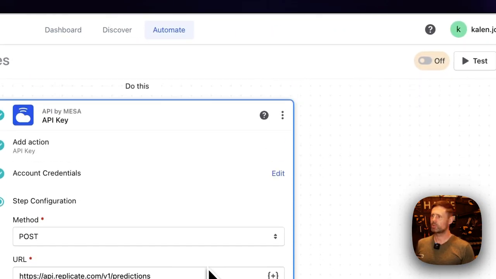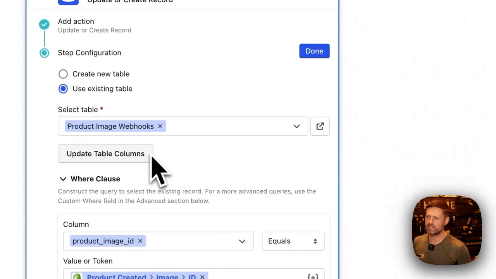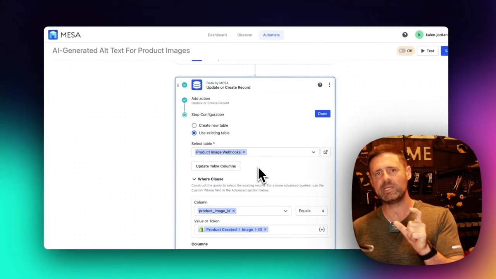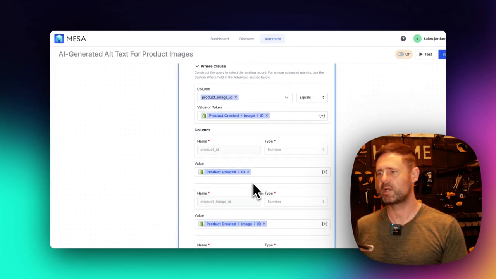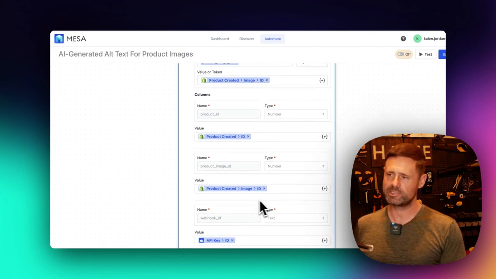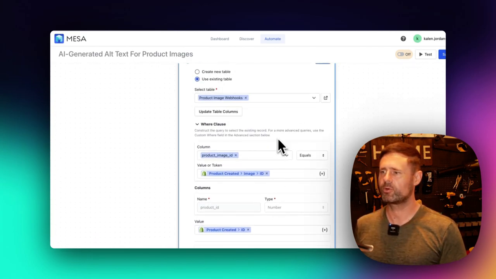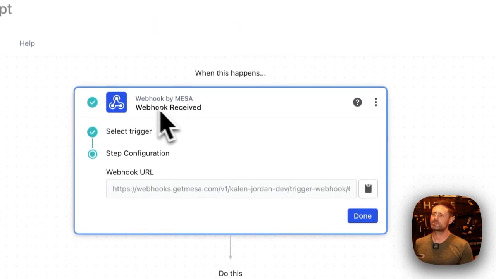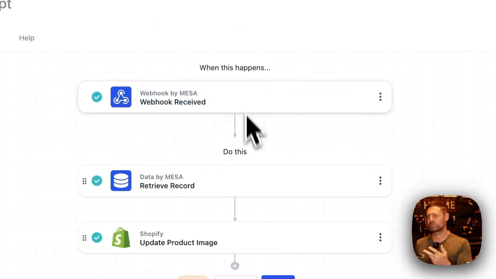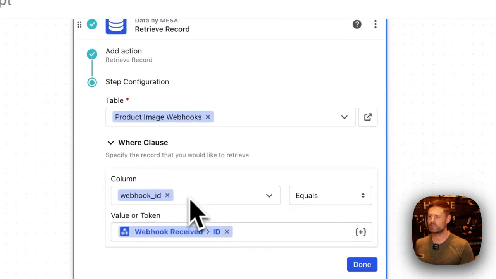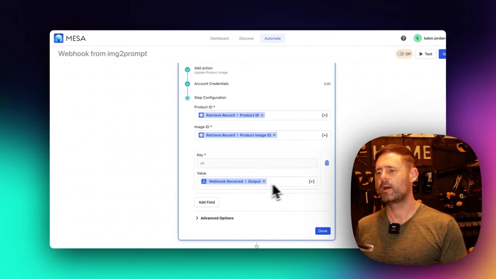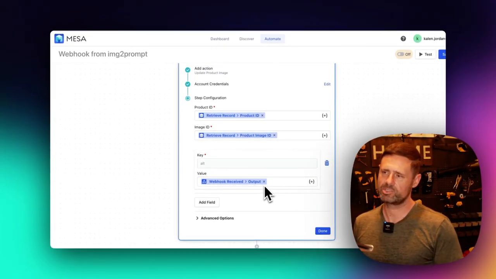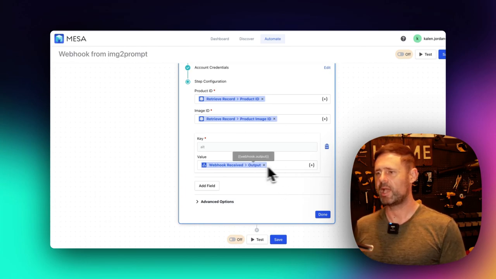Then we're going to save into our data store. We want to associate that ID from the API response to the product ID and the product image ID, so we can look it up over in the webhook. So then in the webhook action here, we receive that, we look up that record in the data store, and now we have our product ID, product image ID, and there's the magic right there, which is the output from the API response that we can drop into the alt field there.